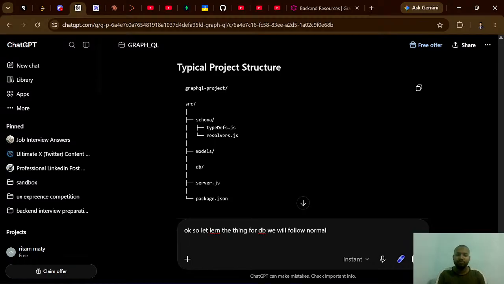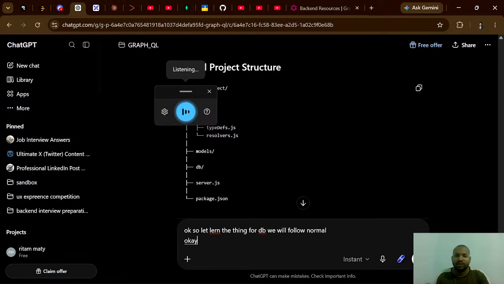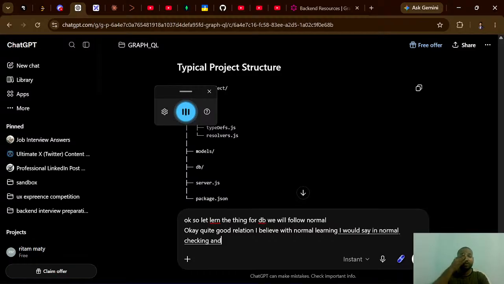Okay, I'm writing. Quite good to listen. I believe normal learning, just checking and executing the query, is not enough to learn in a proper way. So let's build one application. I don't know what kind of application I want to make. I want one kind of application that actually makes me a proper GraphQL developer, not in depth.